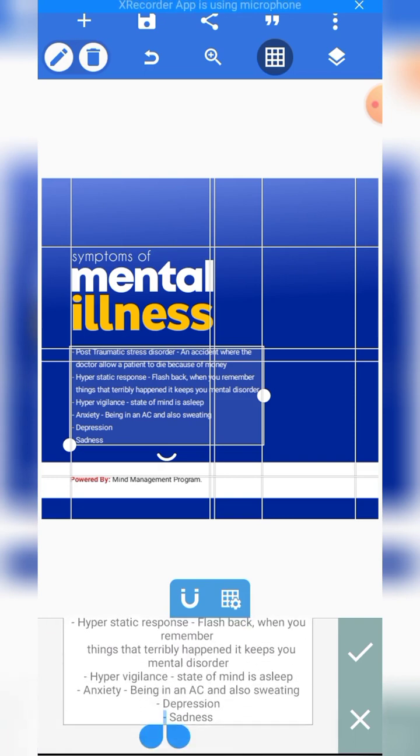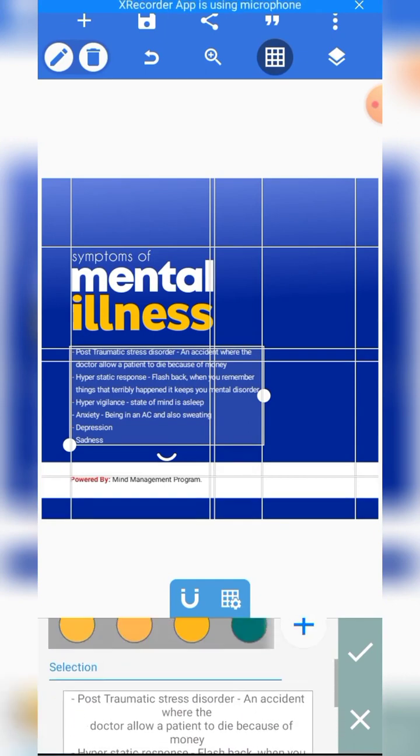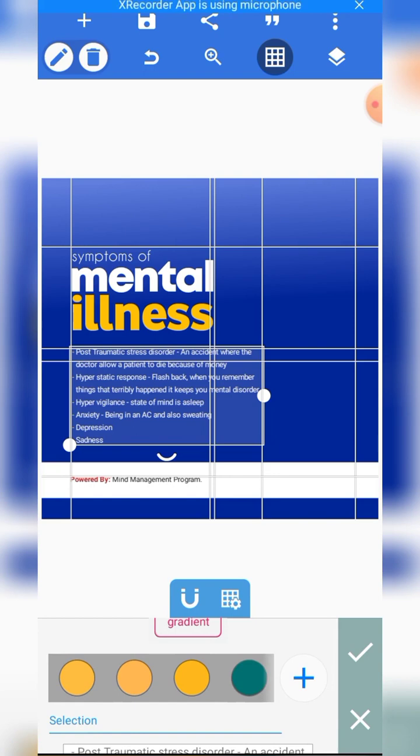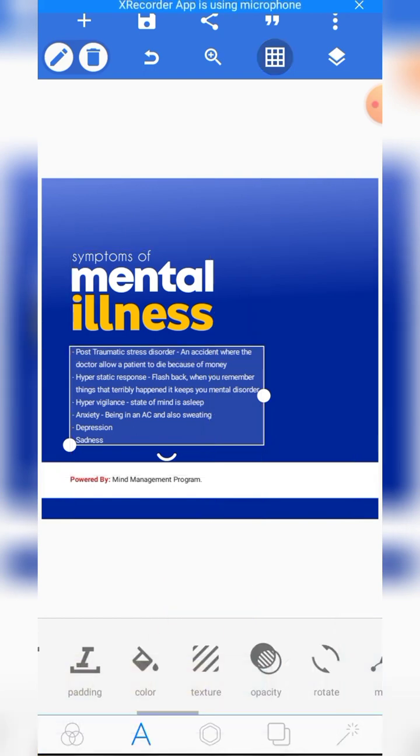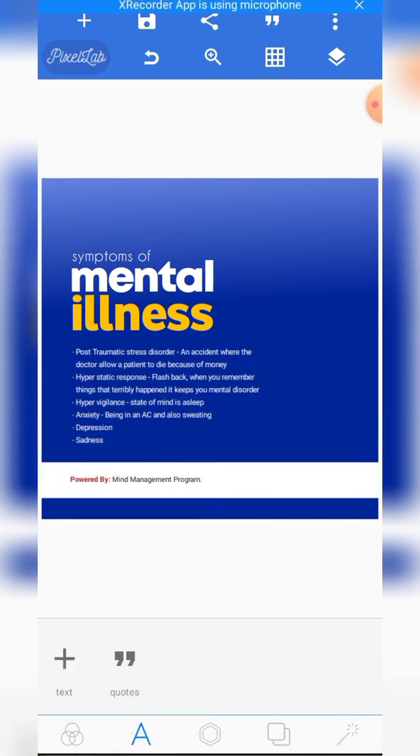So I think we are missing anxiety. Anxiety, we are skipping it. I'll also select the color so that it will be equal. So now when you look at our designs, you see how beautiful it appears.